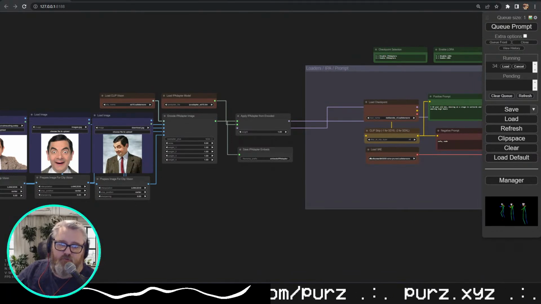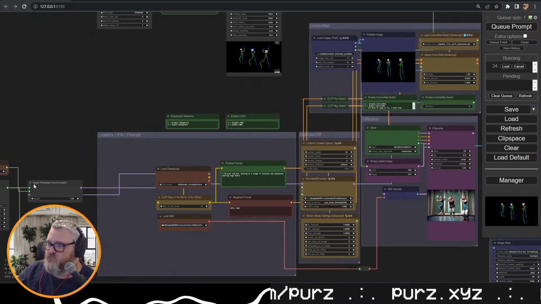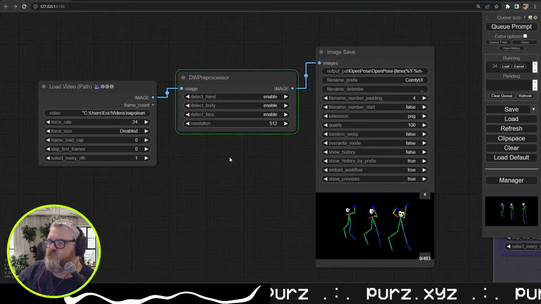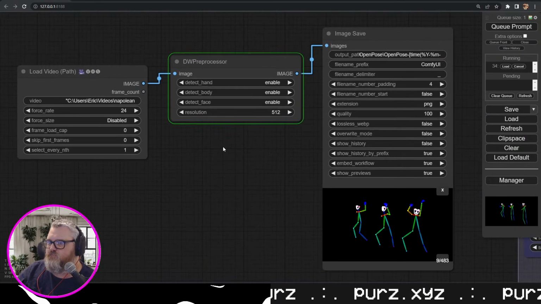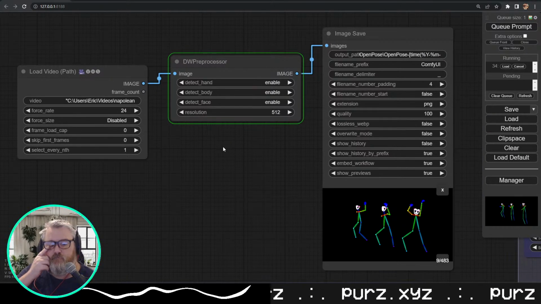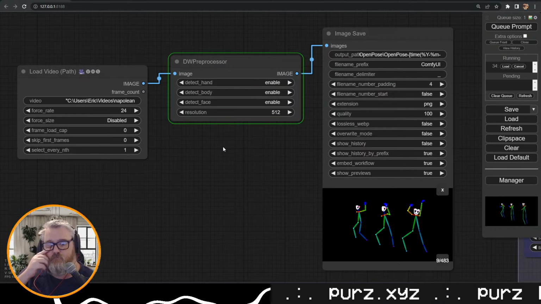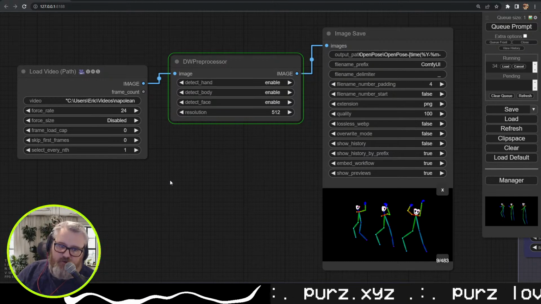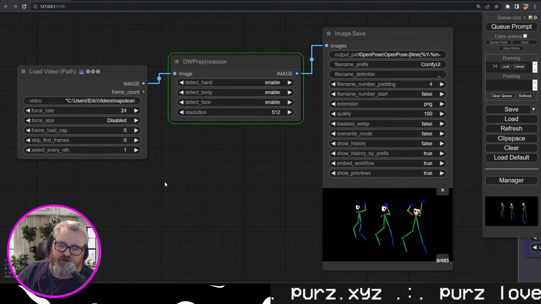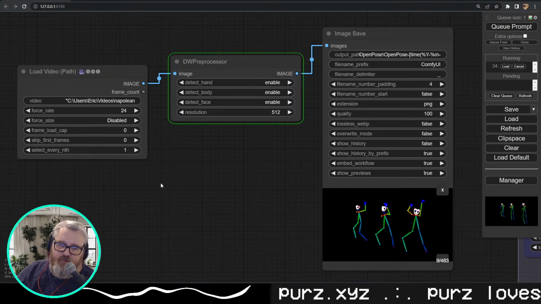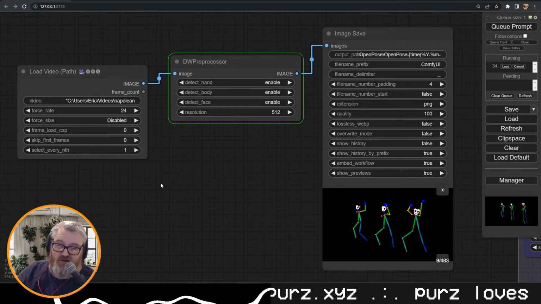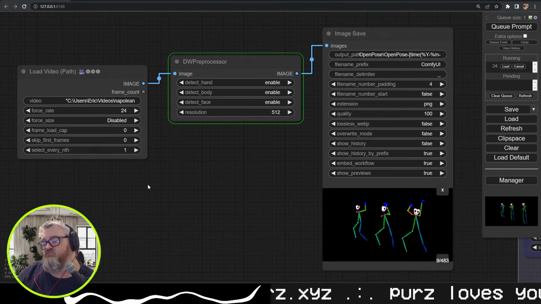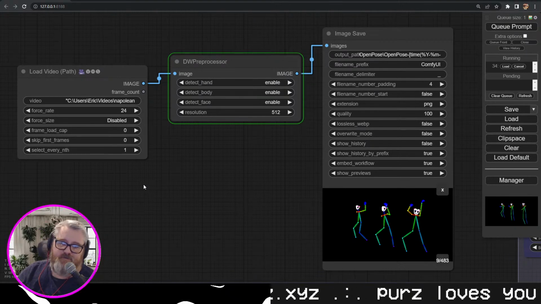No, OpenPose only tracks people. If you wanted to track a spinning object, you'd have to use some combination of depth and normals and maybe segmentation.